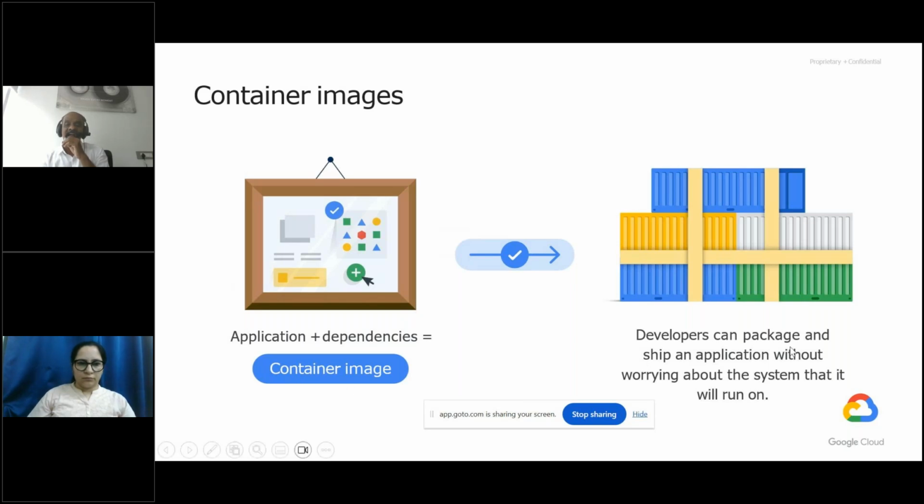Developers can pack and ship an application without worrying about the system that it will run on. So if I am a developer and if I want to develop my application in the form of a container, no need to worry on the hardware, no need to worry on the software, no need to worry on anything. Simply you put everything in one single box, what we call a container, and you can deploy it, which helps you to port from any environment to any other environment. So basically every container has to be built from a container image.